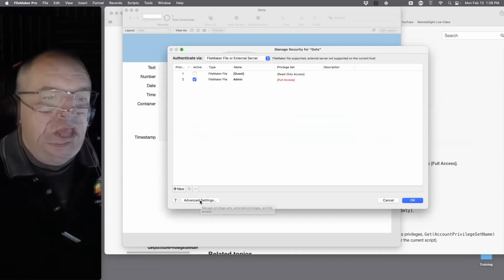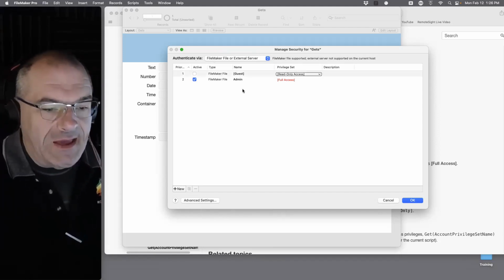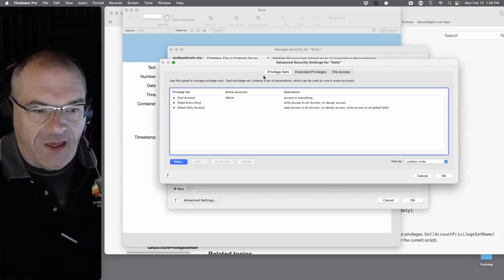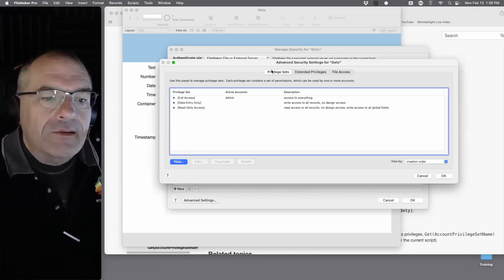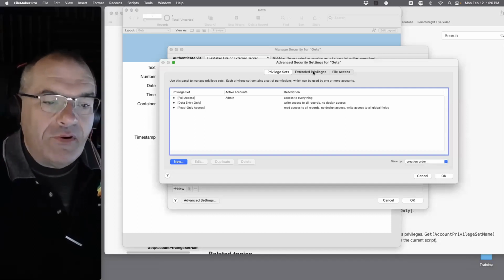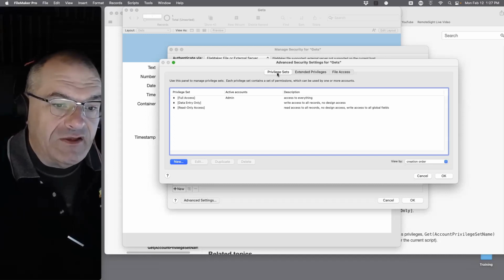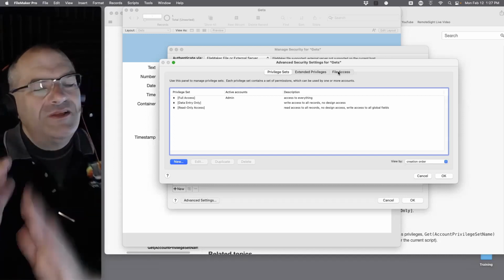Advanced settings, it should be 4 tabs. If you're here, there should be 4 tabs. Accounts, privilege sets, which apply to the account, extended privileges, which get attached to the privilege set, I think, as well. And then full access is really kind of a different area.